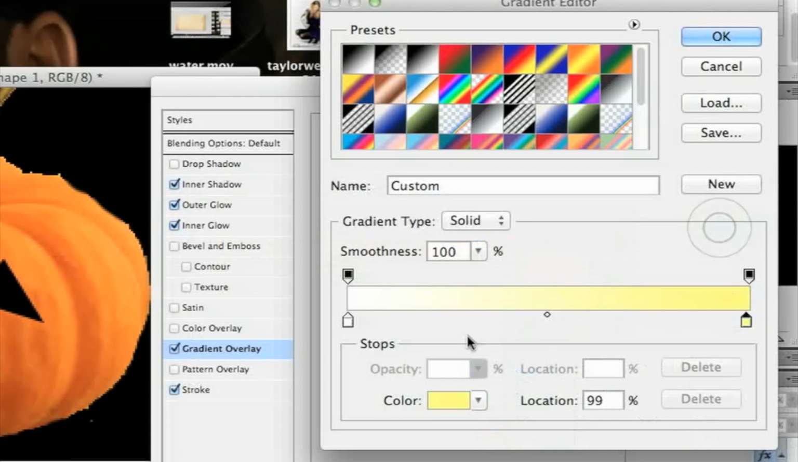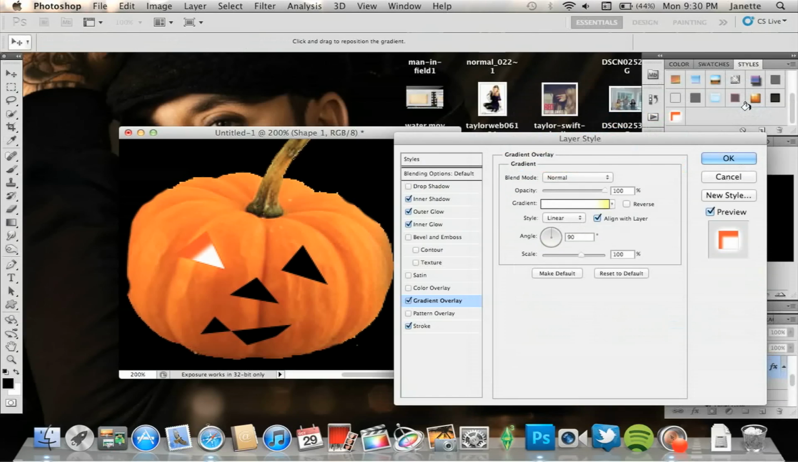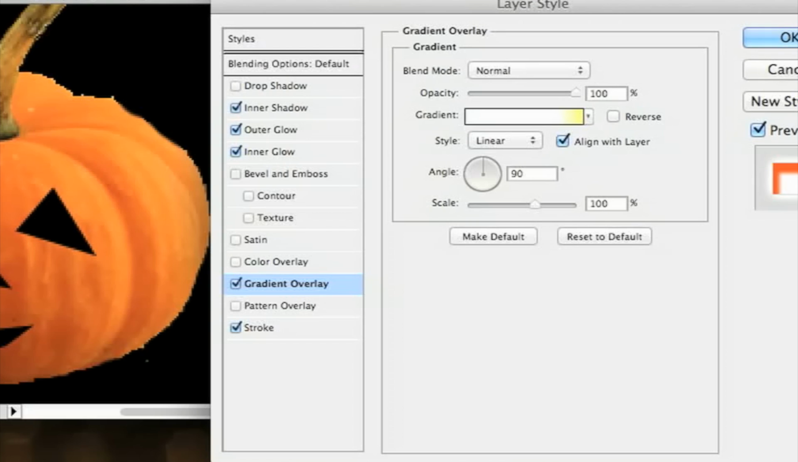Alrighty. And then when you select your white for the end one here, you're going to move that almost to the end, but not quite to the end. Just a little bit, like right there. Alright, and then click OK, and you're good to go. You don't want a whole bunch of yellow. You want a little bit of yellow, but not too much. Alright, the angle should be 90 degrees, and the scale should be 100%.